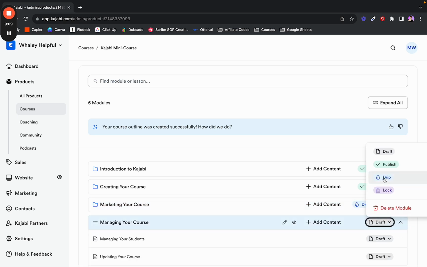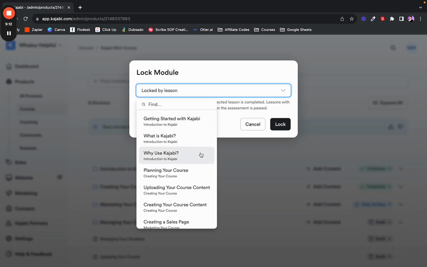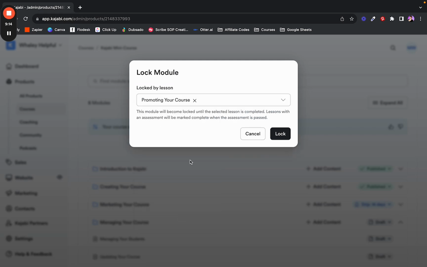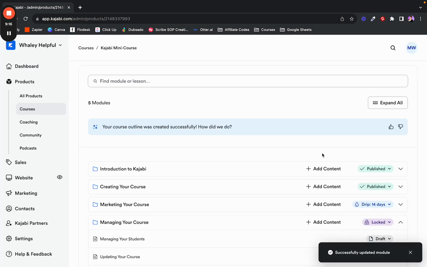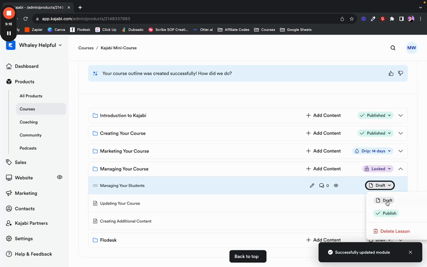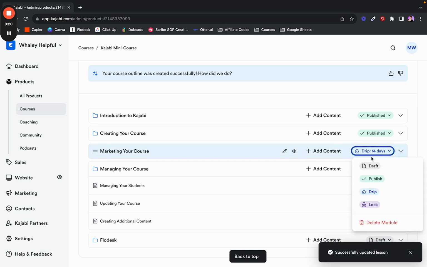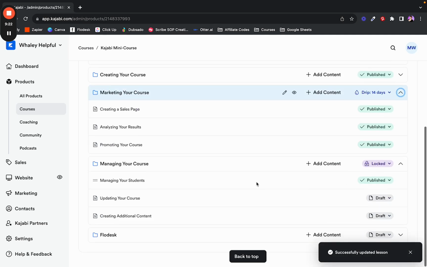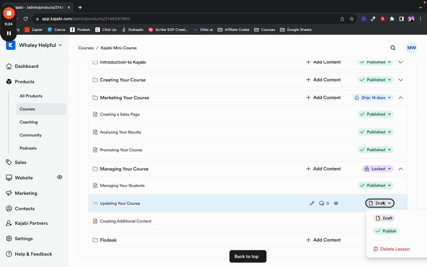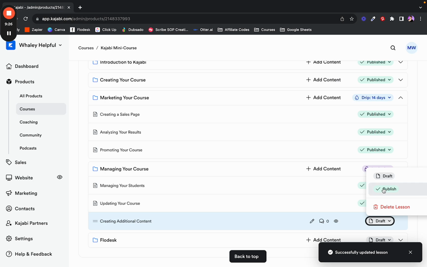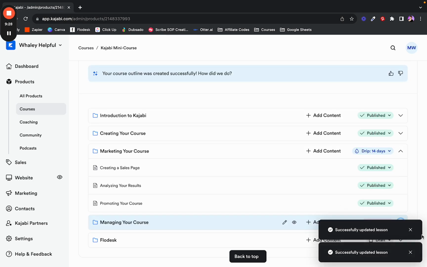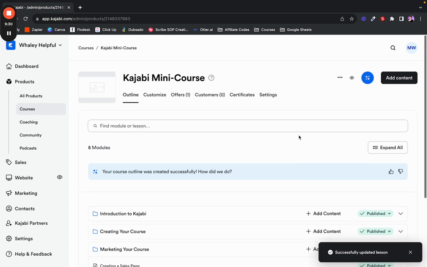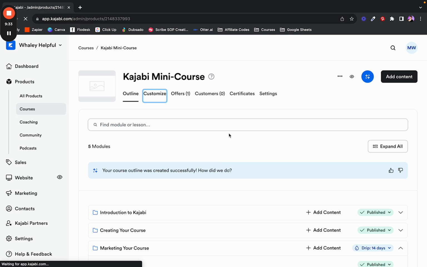And then let's also say that I want to lock this module, however, until they finish the promoting your course lesson. So now this module is locked until they have marked this last lesson, promoting your course, as completed. And then they will get access to the managing your course. So now that we've done that, we can customize and we can look at it.